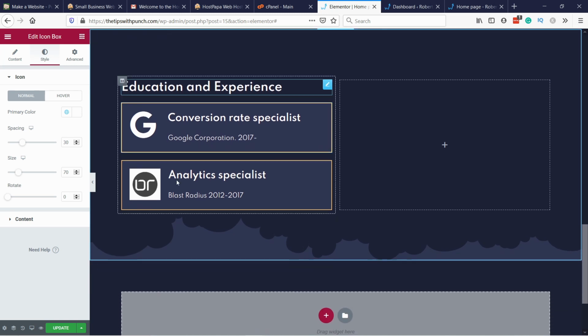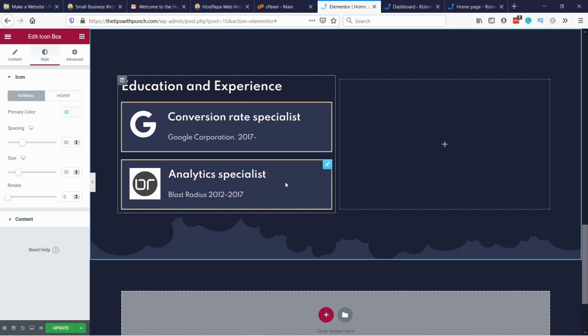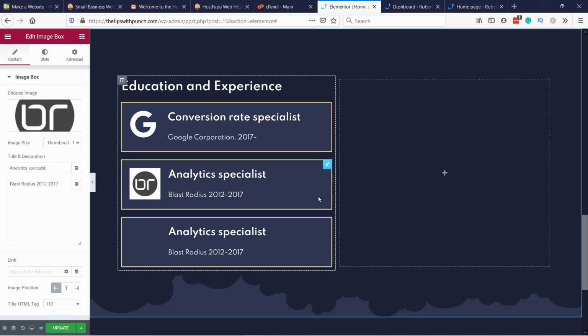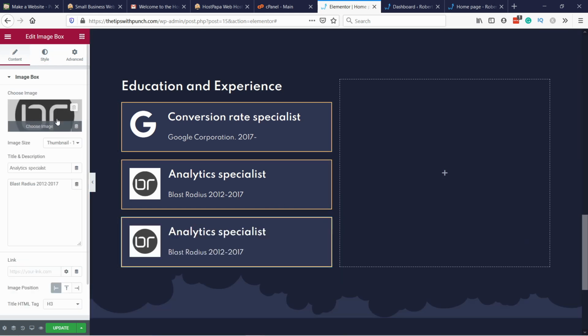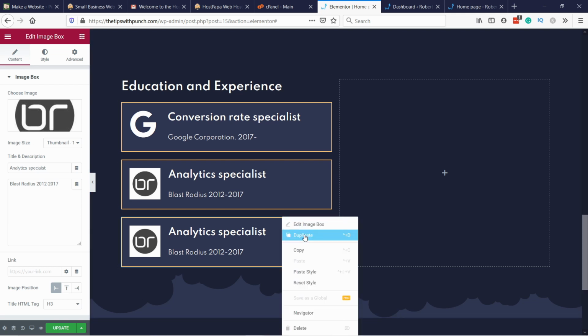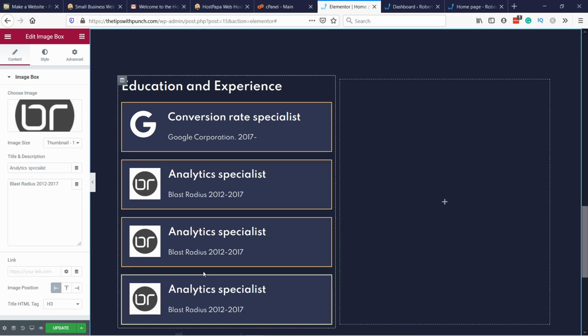And then if you have more things to add here, you can always just copy this. So you right click on this and then duplicate it. And now you can just change the information here, and you can have more of these like this, for example. Okay. So I think that's quite clear.